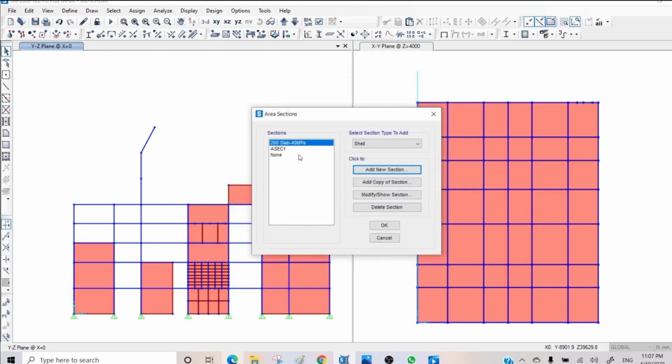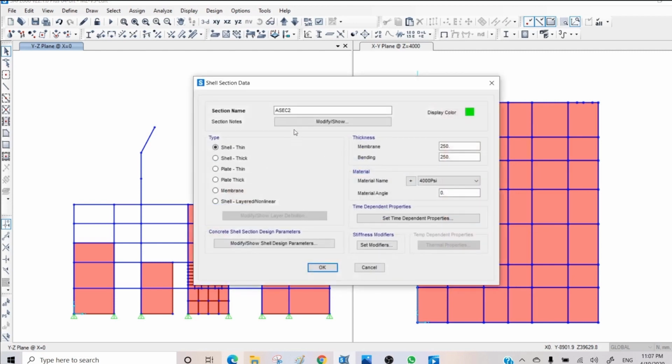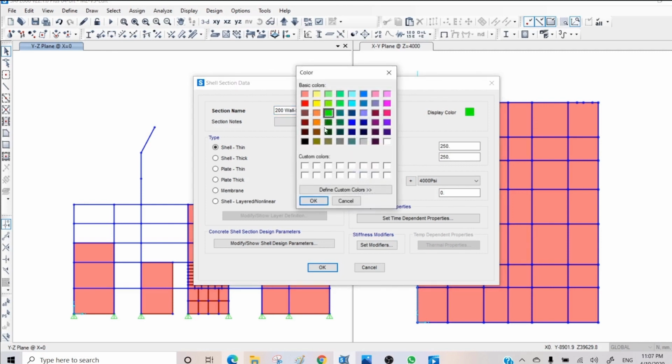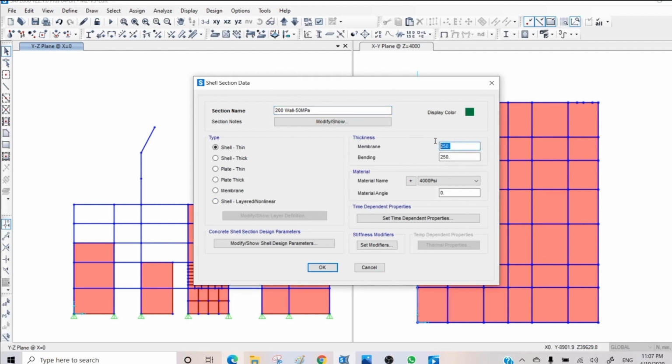So you have a 200 slab for 40 MPa, and you can add another section. We can say, for example, 200 wall, 50 MPa, for example. The color could generally be a strong color, so you may go for example with this, and you can change these colors later if they are similar or anything that you want to change. It's not a big deal. Coming here, use 50 MPa and set modifier.